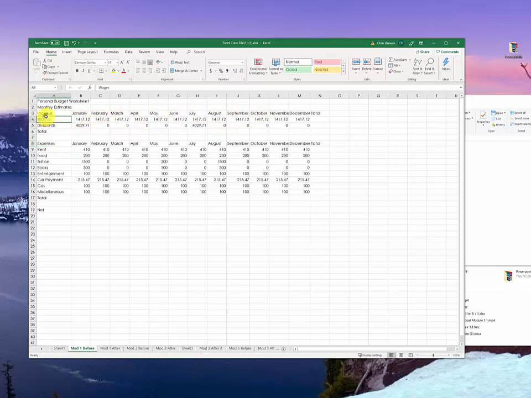So for our income, we have money coming in through wages, and we have money coming in through dividends. Apparently, once every 6 months, we're going to get a dividend check. Our expenses include things like rent, food, tuition, books, entertainment, car payment, gas, and miscellaneous. Then we have our total for our expenses, our total for our monthly income, and then a net, which is just how much money we have left at the end of the month.